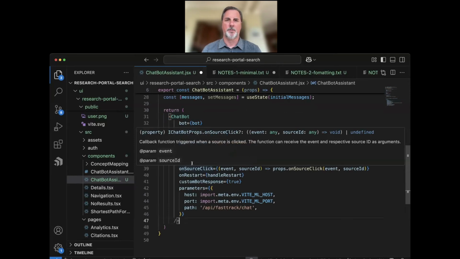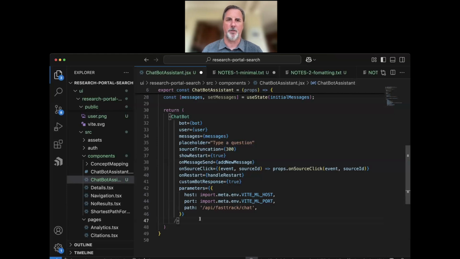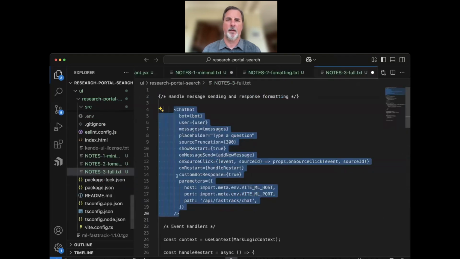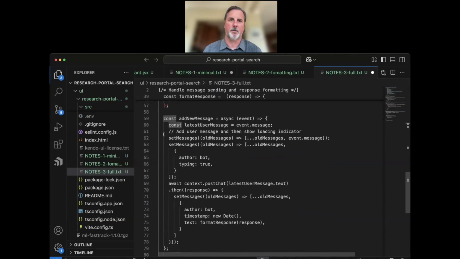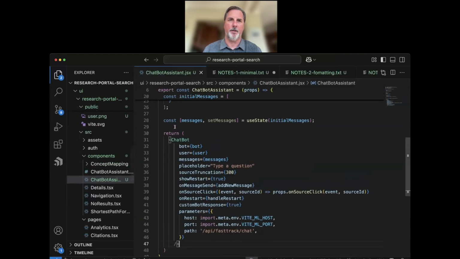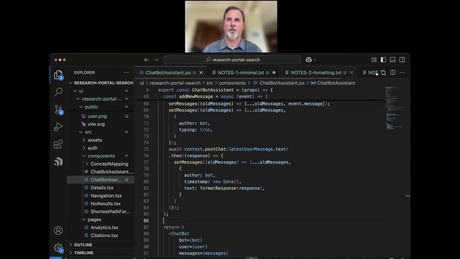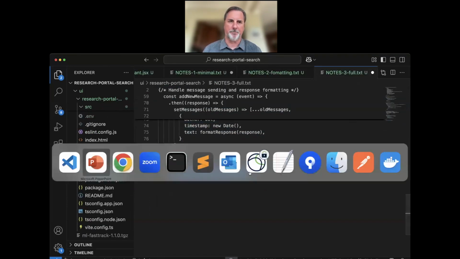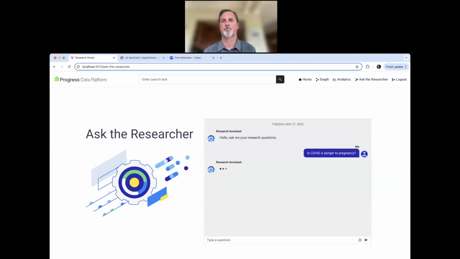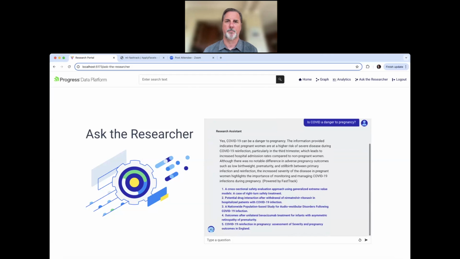So here's the additional chatbot configuration with those event handlers I just described and the additional parameters. Let's actually add those event handlers into our code. And let's ask our question again and see what we get. All right, so just to prove that event handling and message processing is happening, we're seeing some additional text added to the response thanks to our event handler. The sources are formatted a slightly different way, so that's working as well.